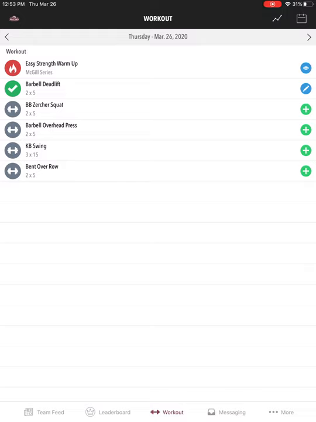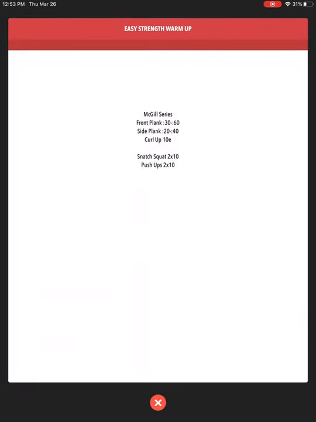Notice it's listed in list form here, and it's really simple to use. It's pretty self-explanatory. But if you look at the top, the first one is the little fire icon. That means it's a warm-up. So that's the easy strength warm-up. If I click the eyeball here, it lists the warm-up that I'm going to have for the day.